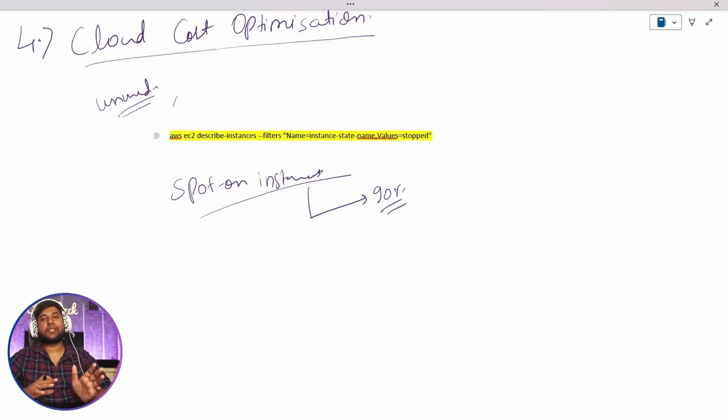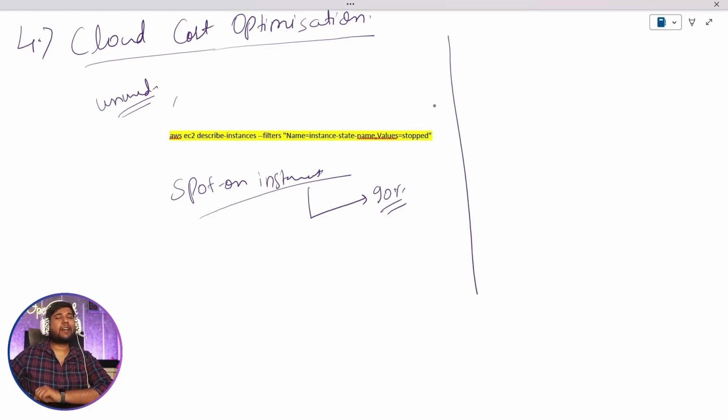But again, this should not be used for some permanent task you have to do or in production. This is good for experiments. Other than that, there are other commands using which we can check which resources are running, and we could basically get a list of resources that are provisioned. Based on that, we can decide which resources are being used and which are not at all being used, and afterwards we can run the AWS terminate command.